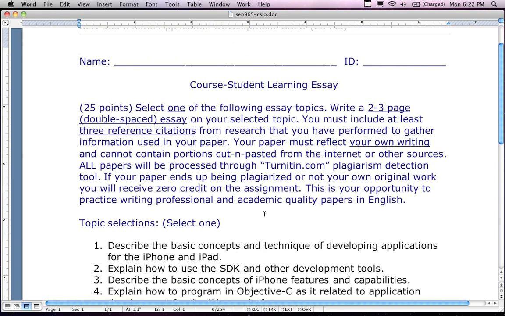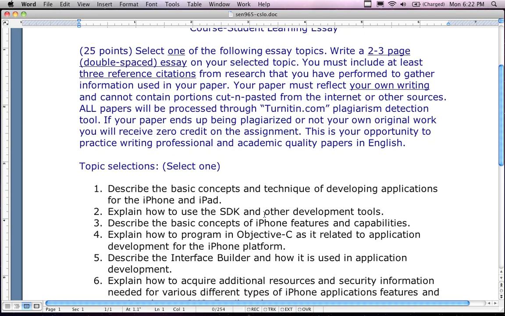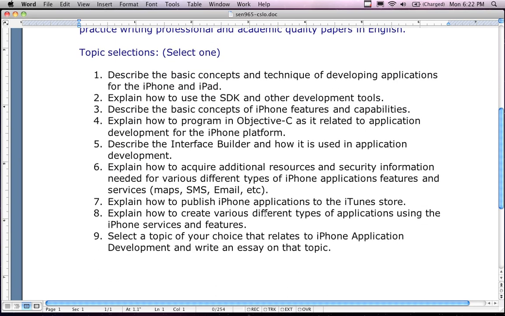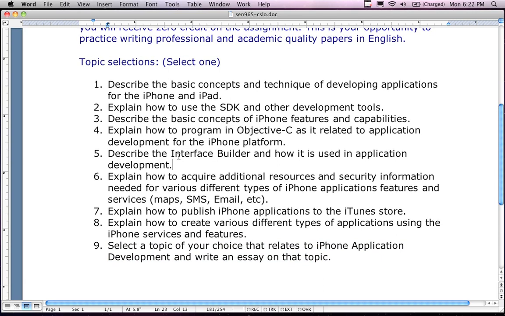And this is going to be easy. It's going to be super easy, because this does not involve any programming. This is writing an essay. And you get to pick one of these topics. And you're going to love topic number 9. It says select a topic of your choice that relates to iPhone application development and write an essay on that topic. If you don't like any of these other topics, you can pick option number 9. So total freedom on this. That's why I said this is going to be easy.